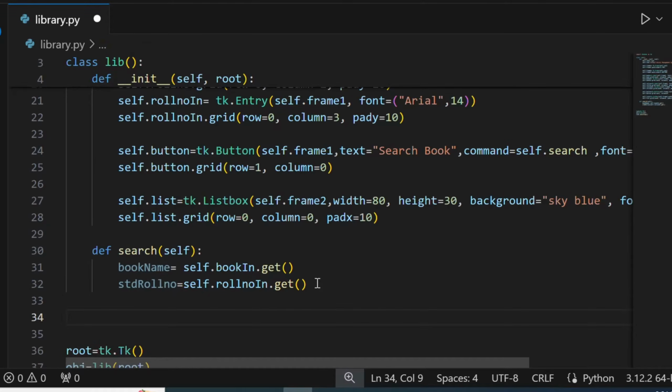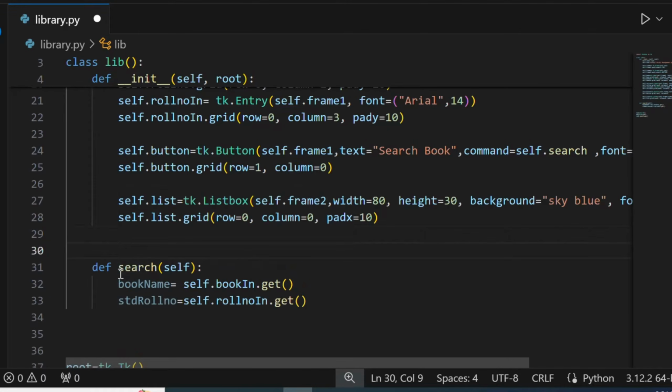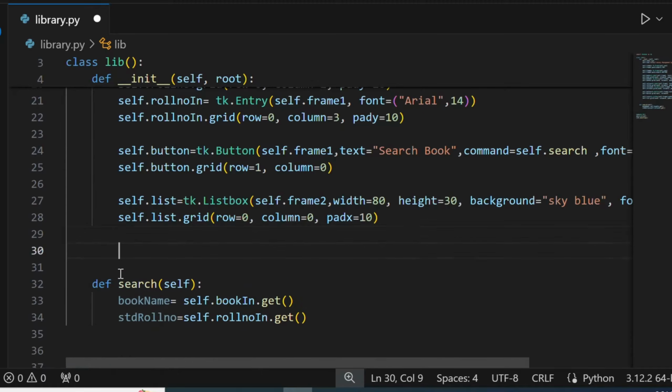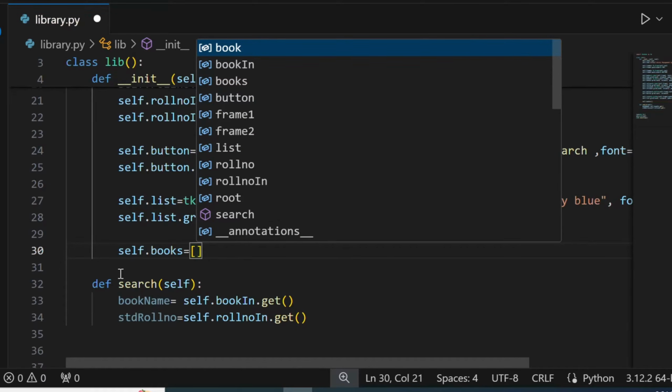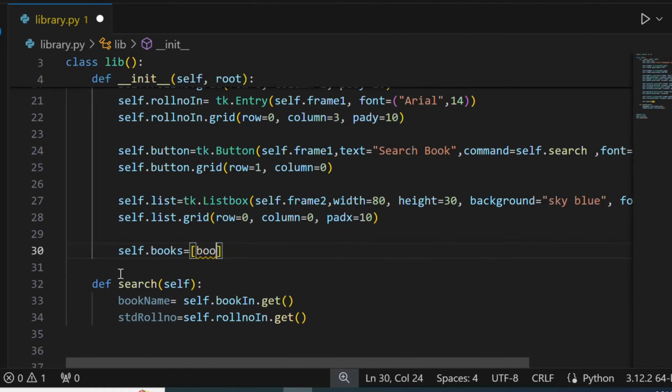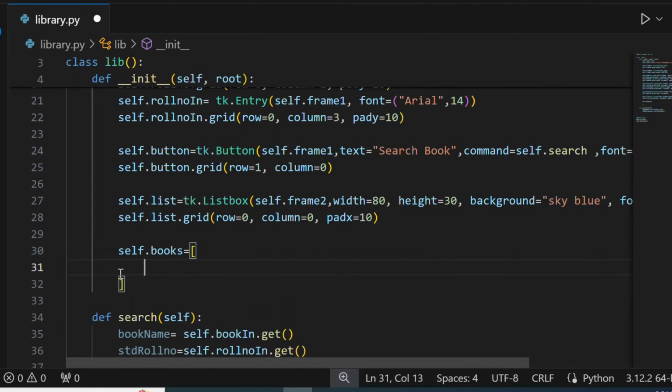And next we have to compare these values with our saved or registered books and roll numbers. So first of all we have to register some students, and then we have to save some books. So here first I will create a list with the name self dot book or books. Okay, and then this is a list. So here I will use square brackets. Now I have to initialize this list. Okay, so on the next line I have to use a dictionary. So we have to use this pair of curly braces.